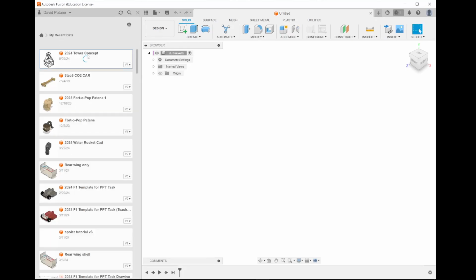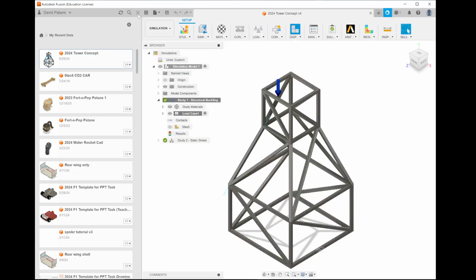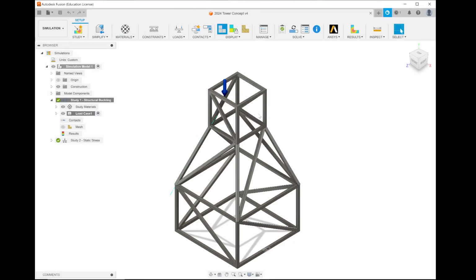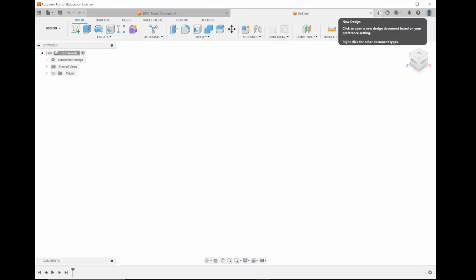A recent design I've done is a tower, and we're going to try to build a similar version of this tower, maybe simplified based on time, in Fusion 360. When I open this up, we see over here in this tab, it says 2024 Tower Concept V4. Another way we can start a new design is to press this plus button over here, just like in Google Chrome. It starts a new tab, which is a new design.